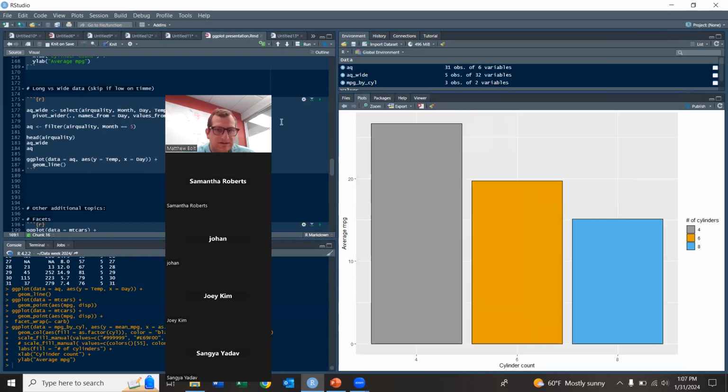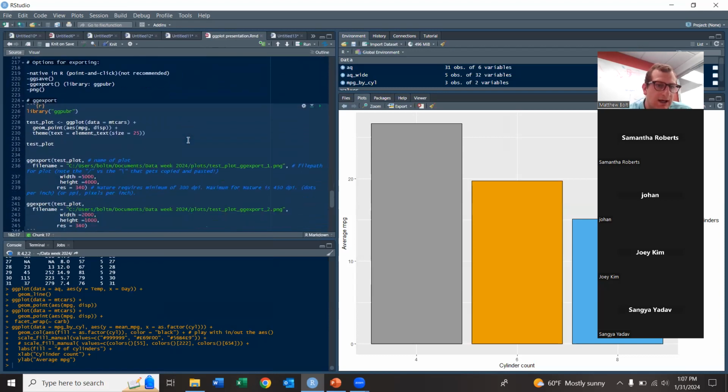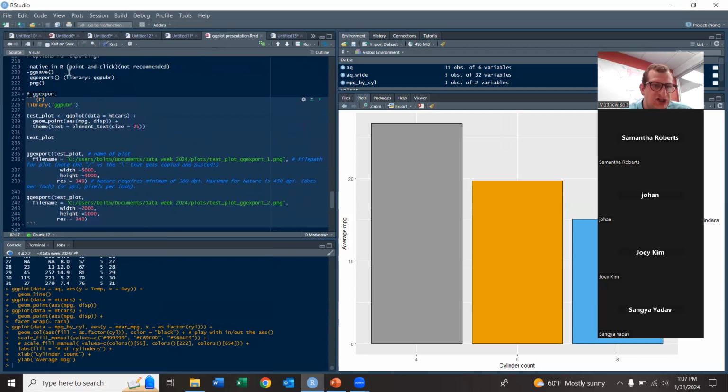Because it's easy. However, if you are exporting something that you need to look really, really nice, there are a couple options. You can use ggsave. You can use ggexport, which is in a different library, remember? So you'll have to download the package ggpubr, I think. You can also use the png function.